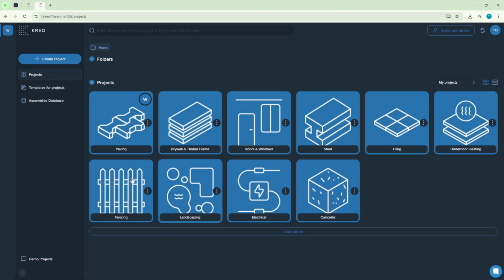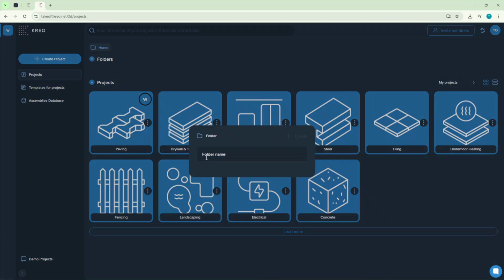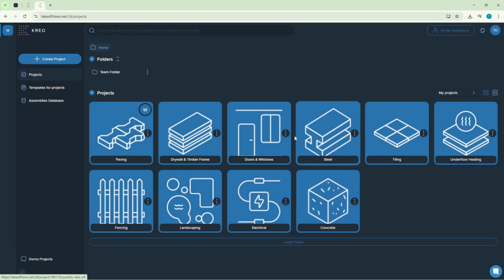To create a place for your files, click the Folder option. You'll be prompted to enter a name for the folder. Choose a clear, descriptive name that makes sense to you and your team, then click Create. Good folder names can save time later by making items easier to find at a glance.